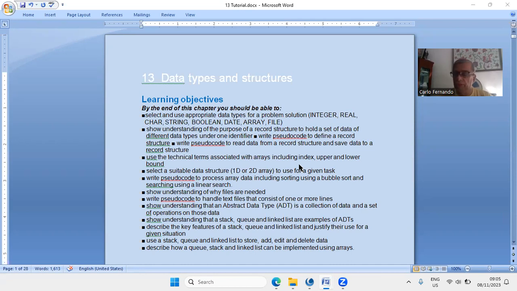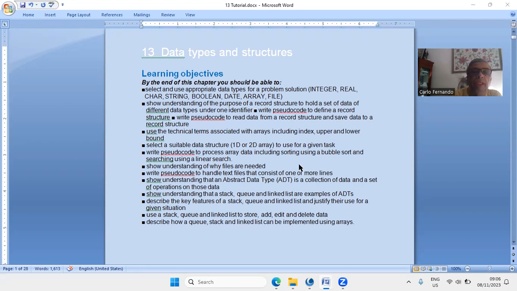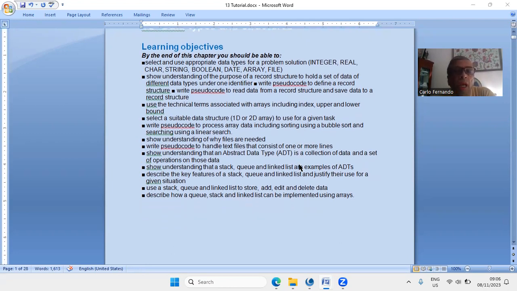What is this record? We are going to learn. And to read data from a record structure and save the data to a record structure. So both ways we will be learning. And you will learn how to use the technical terms associated with arrays, including index, upper and lower bound, the terminology. Select a suitable data structure, that is 1D or 2D array, to use for a given task.